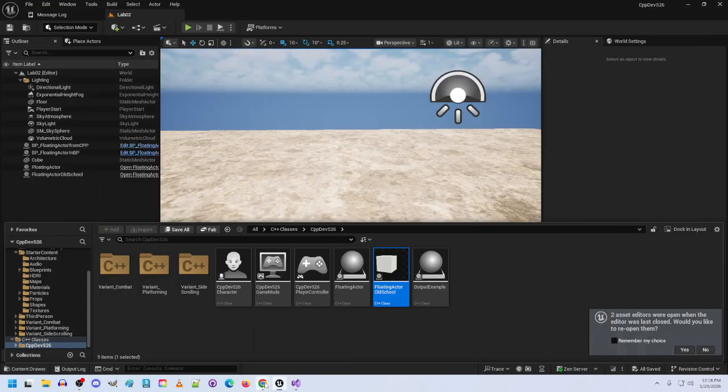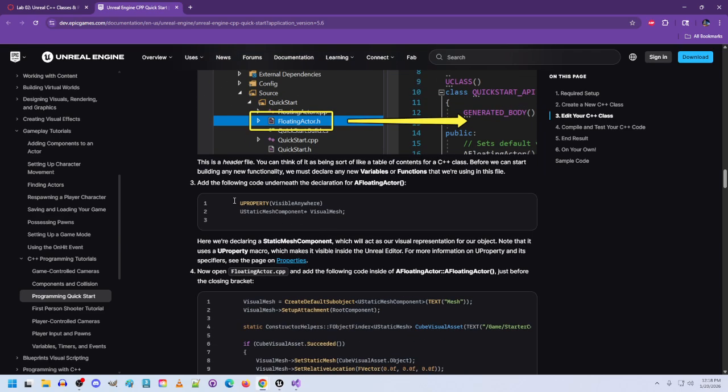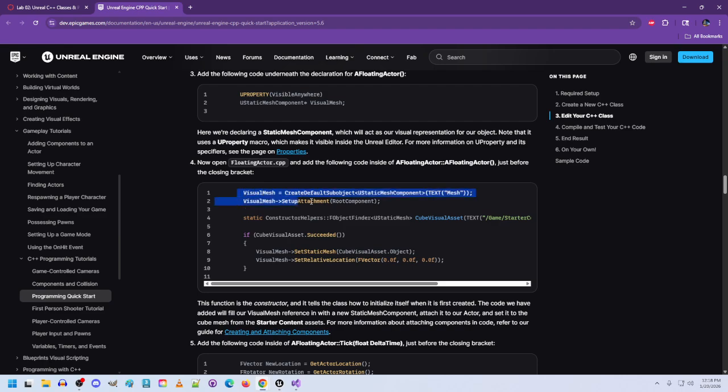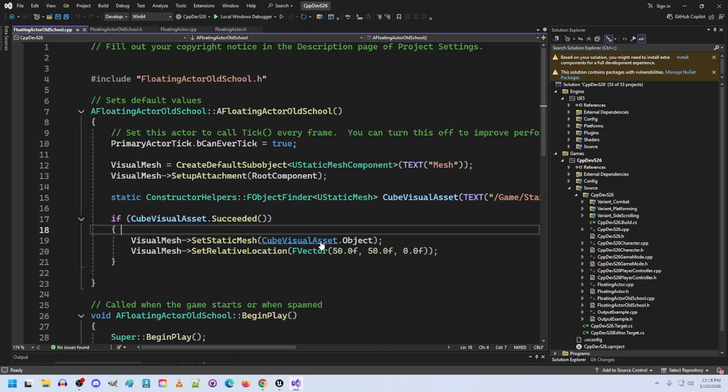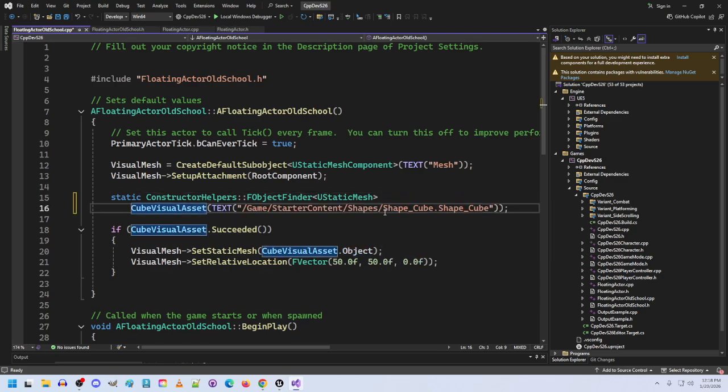Let's jump back to the code that they're giving you. Here is them creating the component and attaching it to be the root. I'll just show the code here; that should make more sense. So they've got this constructor helpers, F object finder of type use static mesh. Q visual asset is the name of what we're trying to get. And then they throw it into text, and it's this game starter content shapes cube.